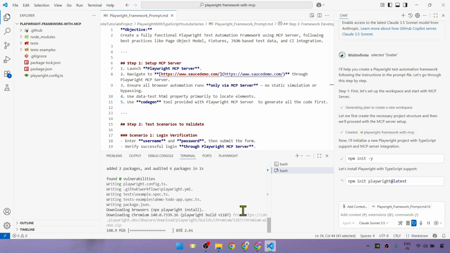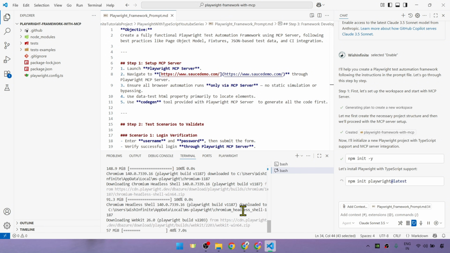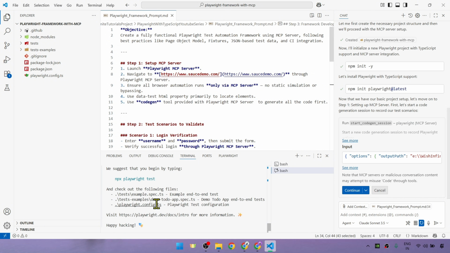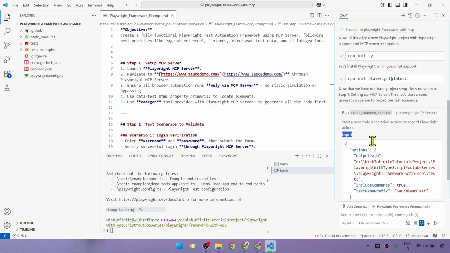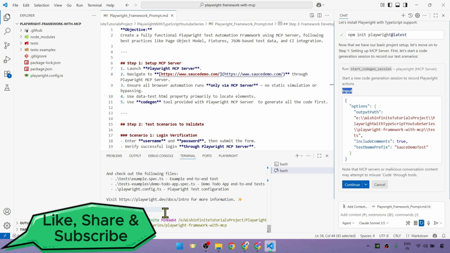Let it install. I will fast forward this installation process of the browsers. And now the latest version of Playwright as well as different Playwright browsers have been installed, and we are able to see this happy hacking message. And here also you will see that it has moved further, where it will start the codegen session. Here on clicking onto the show more, you would be able to see more details, right? And for now, automatically it installed the latest Playwright.